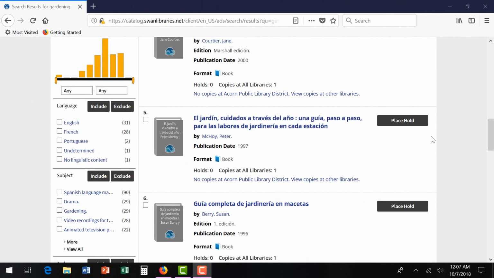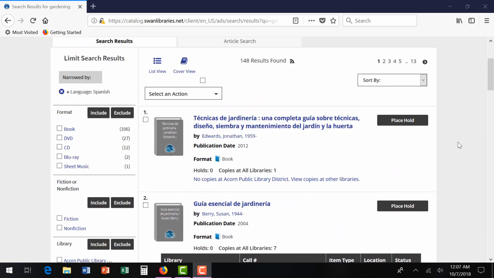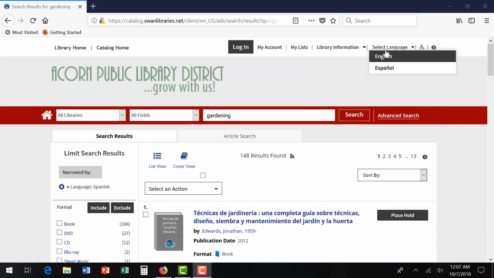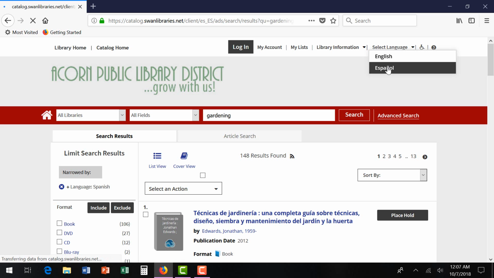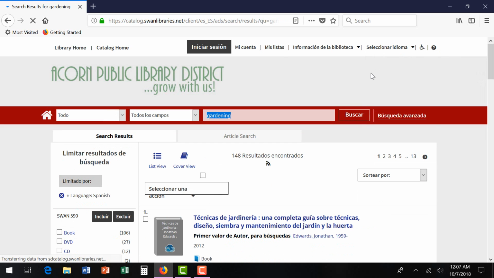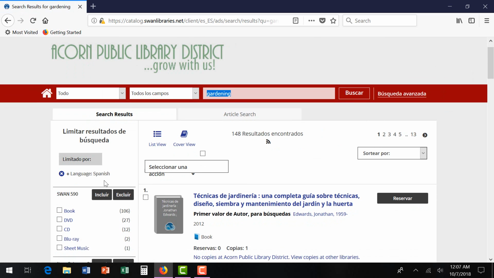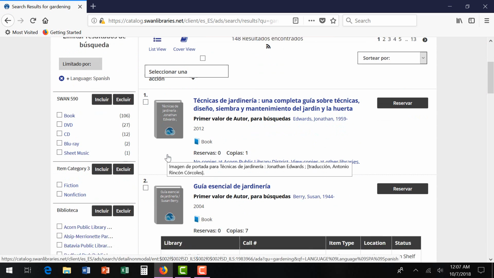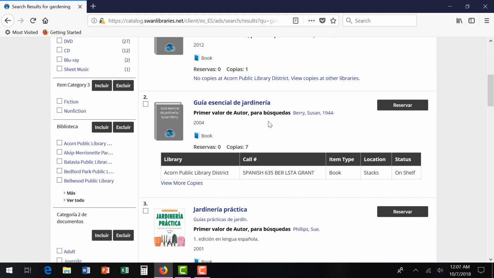Finally, it's also possible to view the catalog itself in the Spanish language. Scroll up to the very top of your screen and go to Select Language. Just hover over it and you'll see English mode and Spanish mode. Left click on Espanol and give it a moment. And as you can see, many of the headings, buttons, and descriptions are now in the Spanish language.